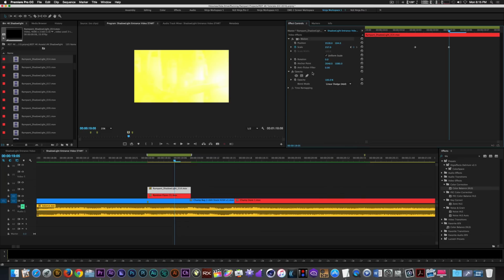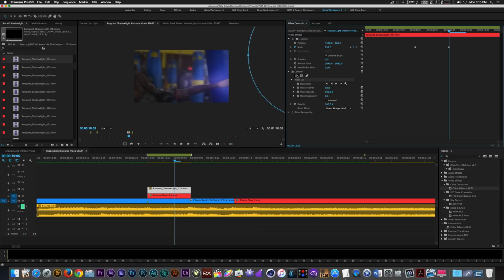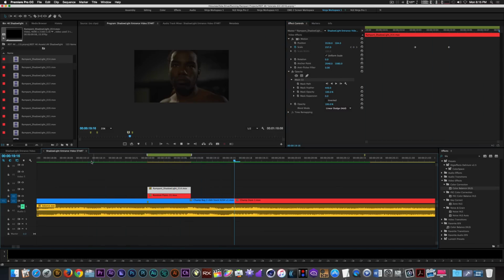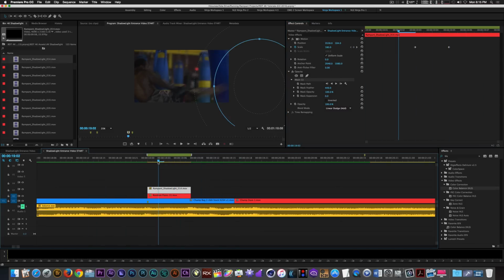And once again, let's draw another circular mask. With our circular mask in place, let's feather this quite a bit. So let's change the mask feather from 10 to 449. And let's take a look at what our kick blast looks like so far. Looks pretty cool.